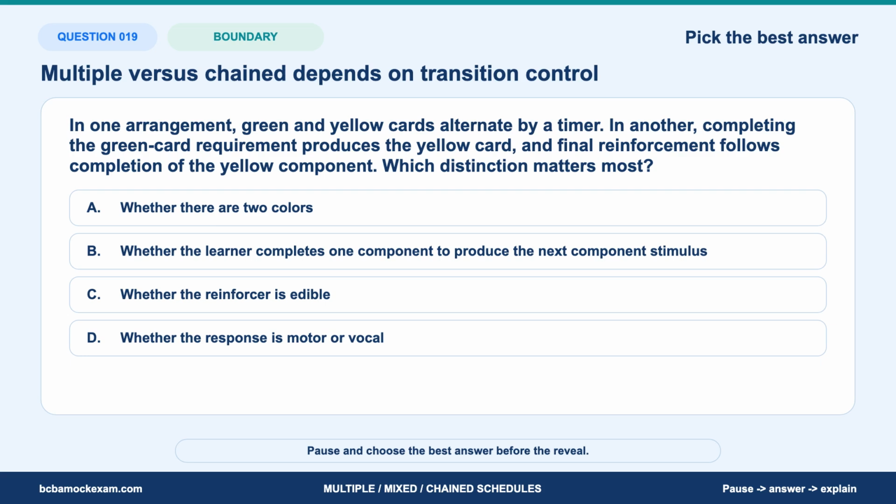Question 19. This item is testing whether you can separate signal from sequence. In one arrangement, green and yellow cards alternate by a timer. In another, completing the green card requirement produces the yellow card, and final reinforcement follows completion of a yellow component. Which distinction matters most? The choices are A, whether there are two colors, B, whether the learner completes one component to produce the next component stimulus, C, whether the reinforcer is edible, D, whether the response is motor or vocal. Pause now and choose the best answer.